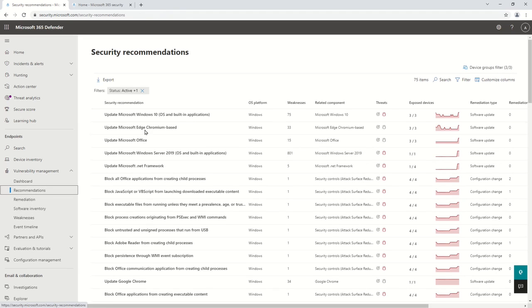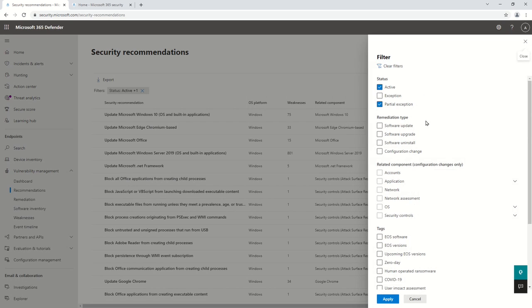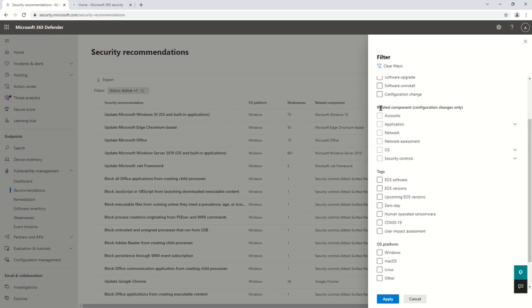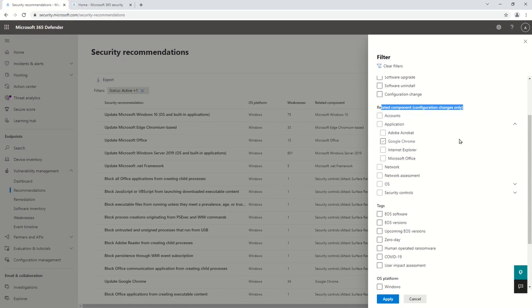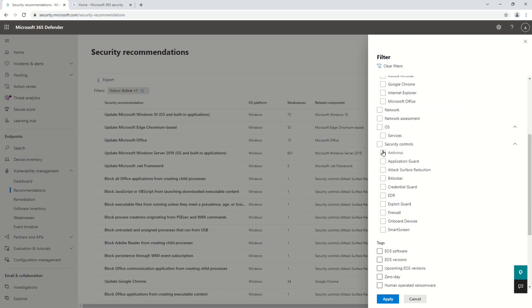The only option which is left now is the filter. I can click on this and apply different filters altogether. If I talk about related components, to be very precise, you can see that it is showing me a list of different filters that can be applied for, let's say, OS or for security controls. Now, the moment I click on security controls, it is asking me to apply a filter for a specific service which MDE has to offer.